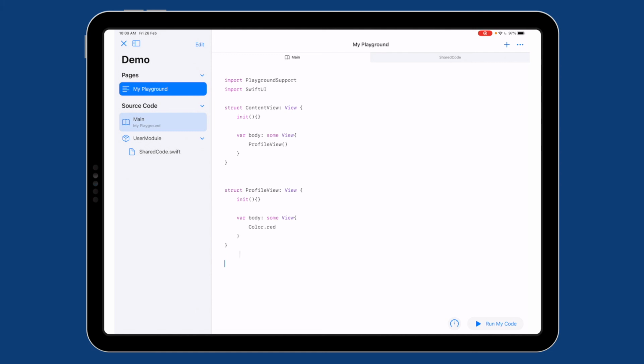The last thing we need to do is to present our view to the LiveView controller, which will sit on the side here. So we can call playground page .current .set LiveView, and then inside there we will call our content view, which is of course the name of our main view. So this is our sub view. This is our main view.